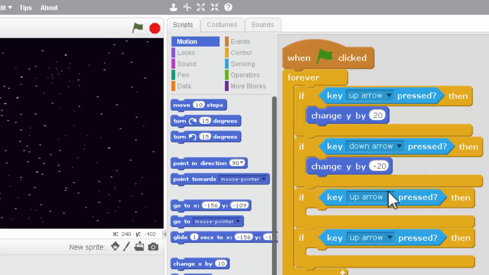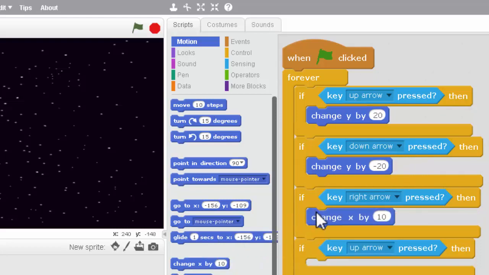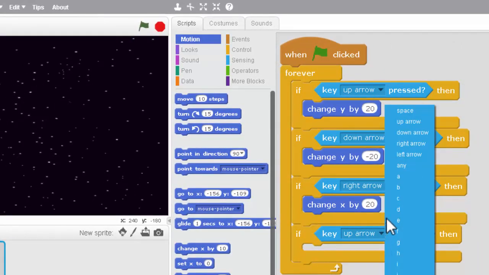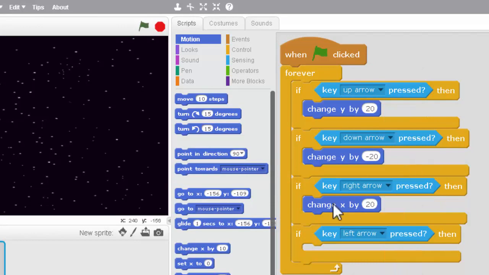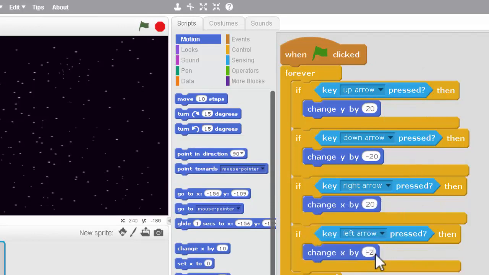Next, we will set the right arrow key. For horizontal movement, add one change X by block. Set it to 20. And lastly, set the left arrow key. Duplicate this block and set it to -20.